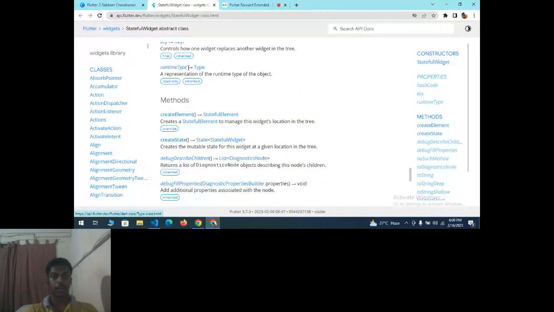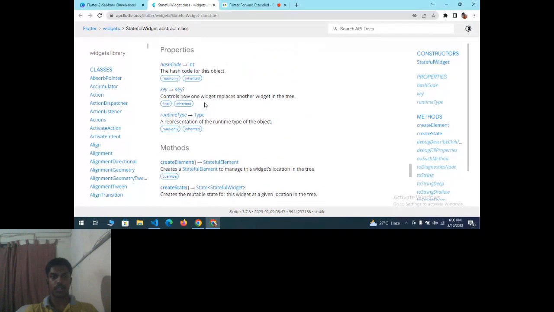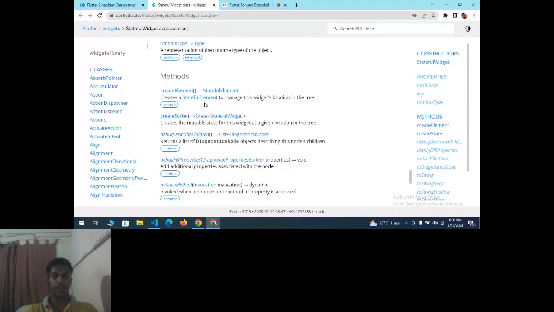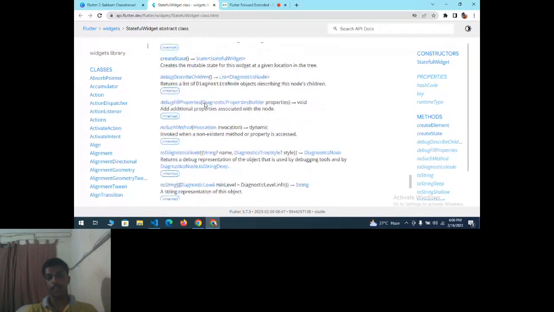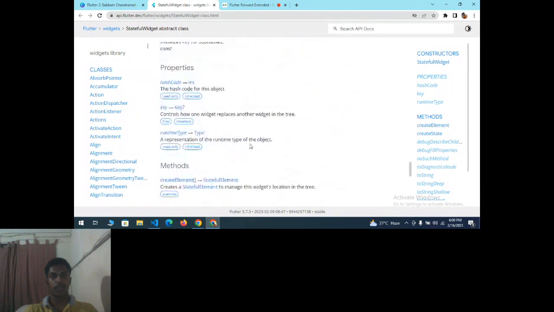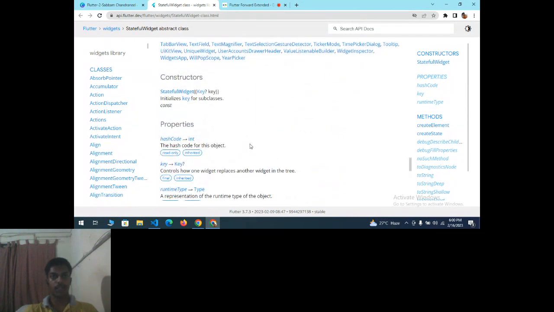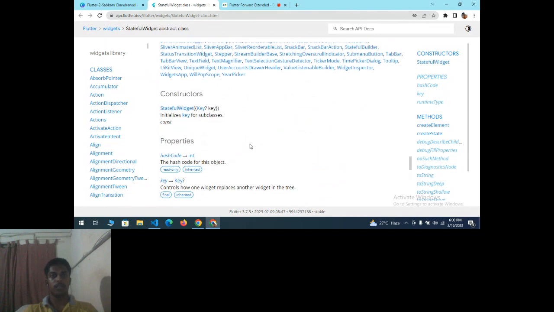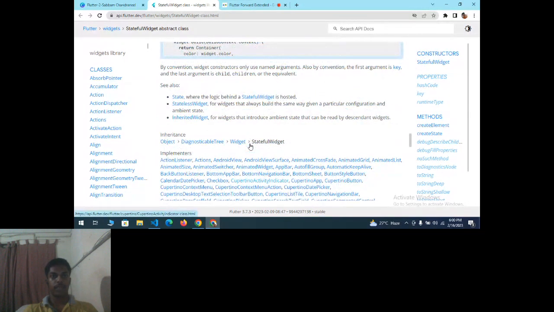Here you can see different types of methods, constructors and properties. These are the methods you can see in stateful elements or stateless elements. These are the particular methods we use in stateful or stateless widgets. And these are some operators, like the equals operator, Boolean functions, etc. So these are some important material and documents related to stateful widgets. This is the main explanation of stateful widgets, I mean state management in Flutter.